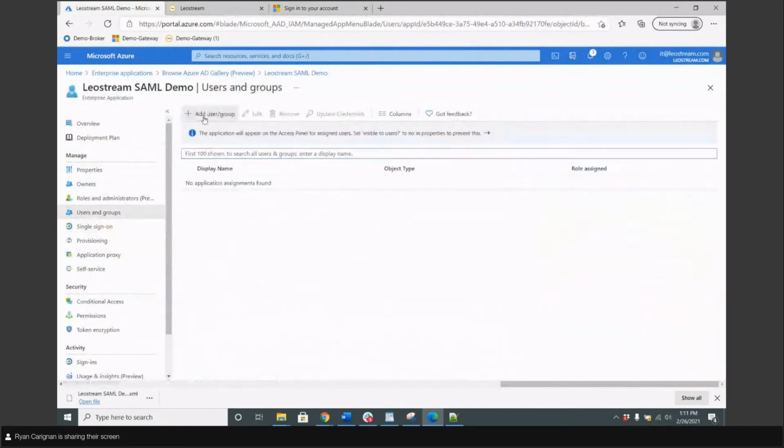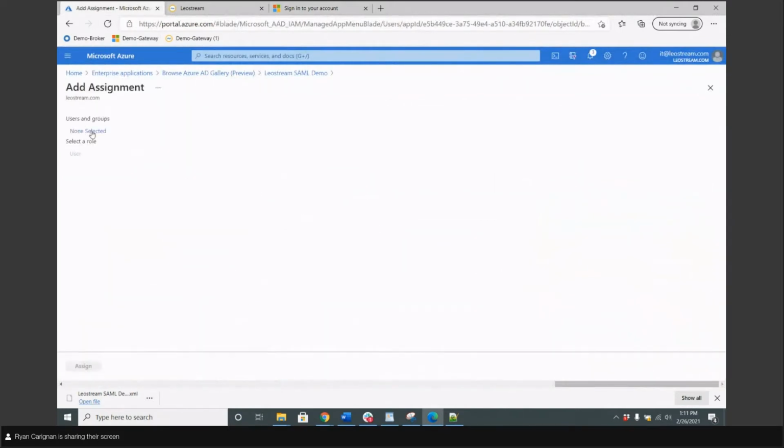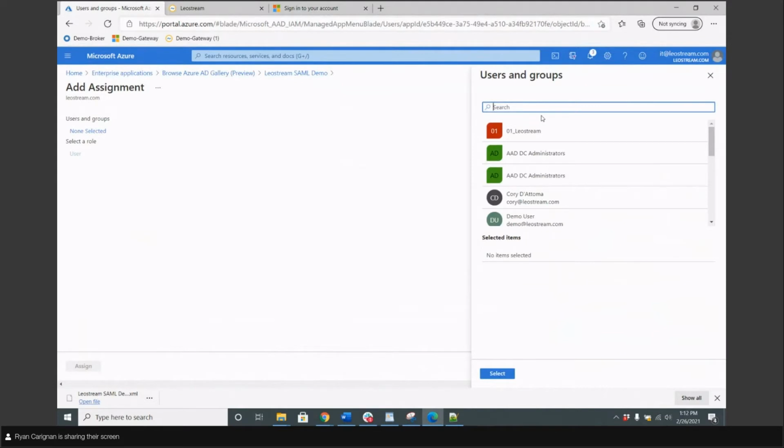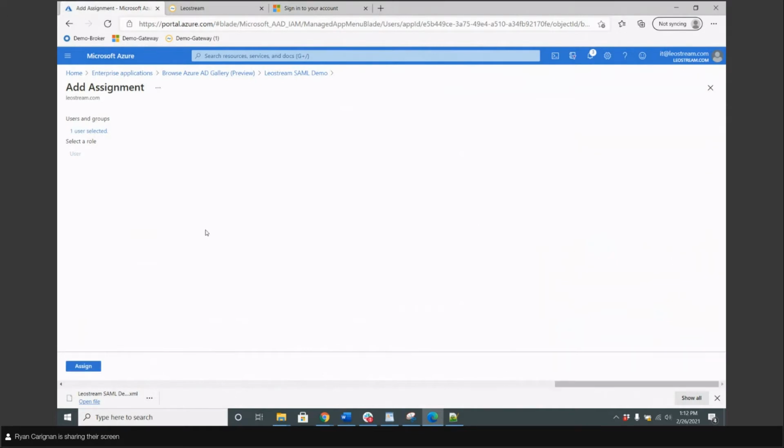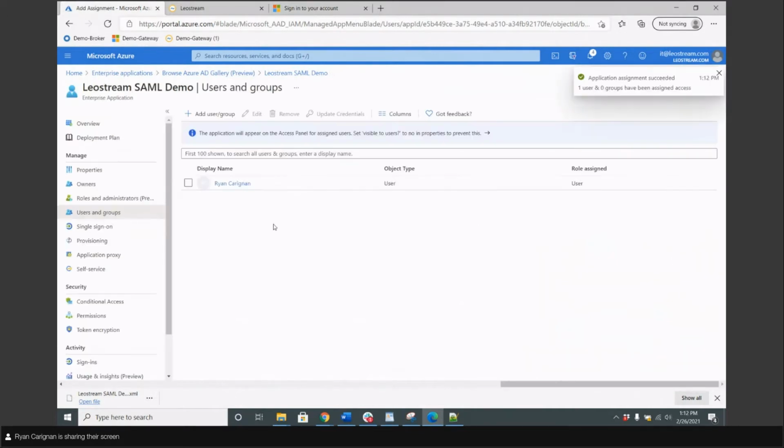I'm going to go to users and groups. And what you can do here is create an overall group of users that are allowed access to your Leostream environment. You could just add a single user. So I'll add myself. At this point, anyone that has these attributes or is a specific user assigned will be able to log into the broker.